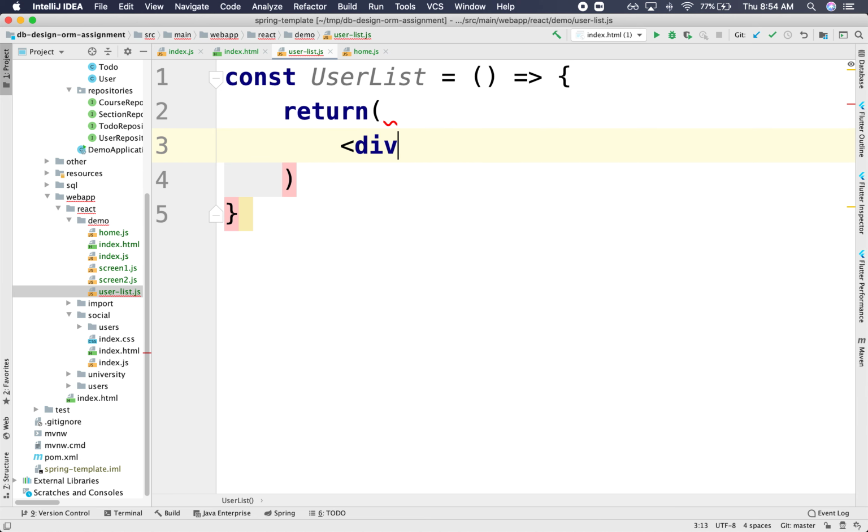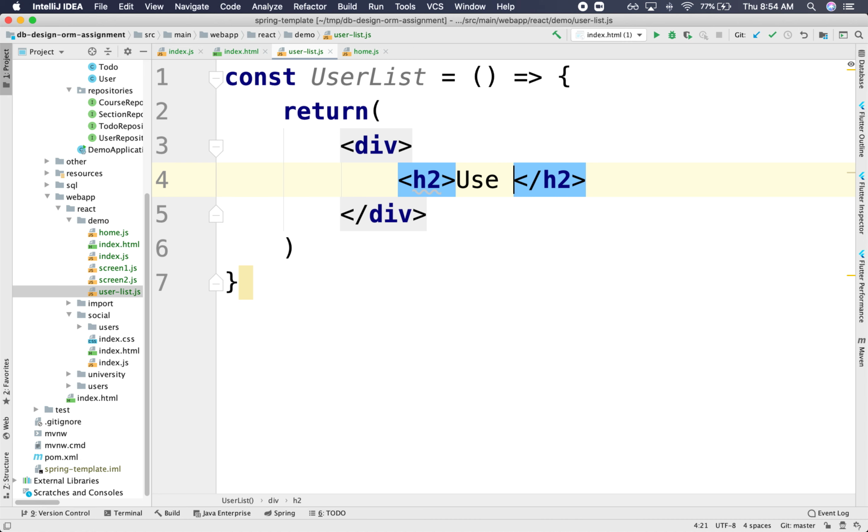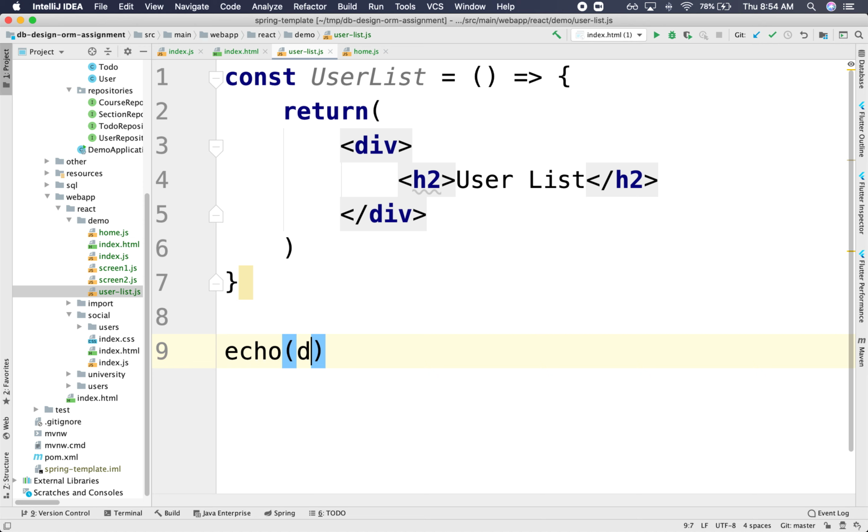I'm already going to put in a div because I know we're going to put a whole bunch of stuff in there. So h2, and we'll call this user list. Okay, and we're going to export this. So export default, and then UserList.